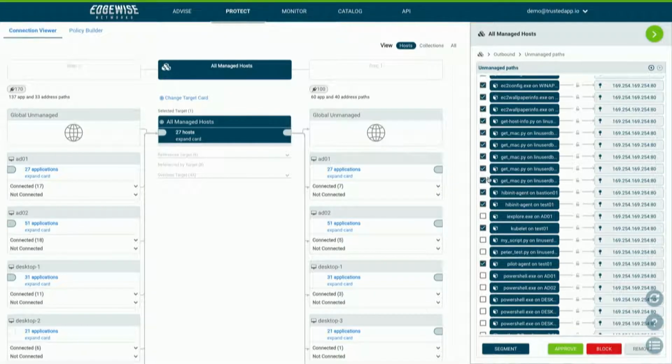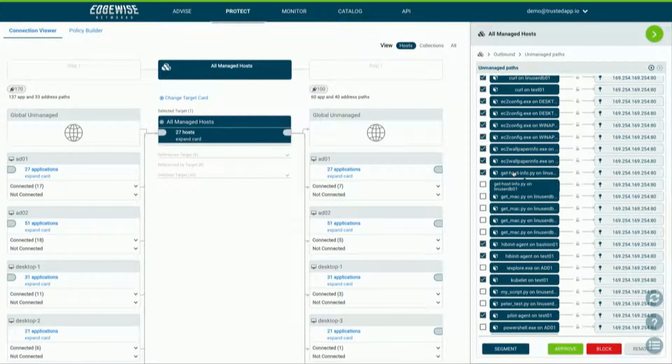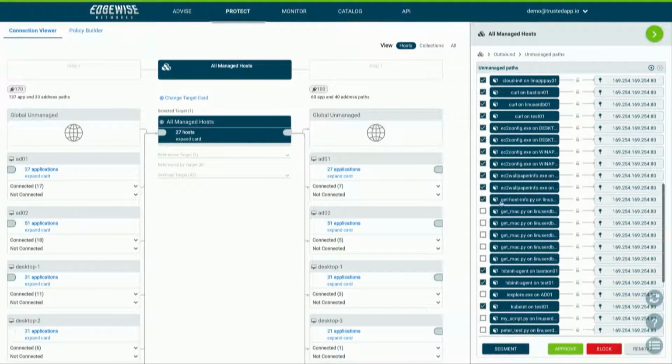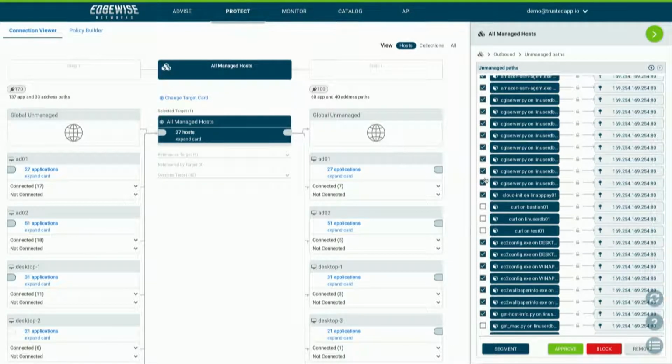I'll say get Mac is gone. I'll say get host info, which is the one that I use. It's important to me. Stays. I'll leave EC2 wallpaper. Why not? Get rid of curl. And I'll get rid of a bunch of test garbage that I was playing with.